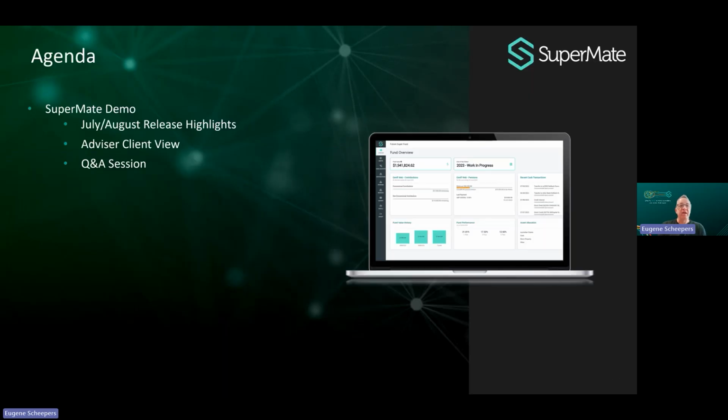From our agenda, we'll be in our SuperMate demo. We're going to be doing a review of the June, July, and August release highlights. Then we're going to be looking at a very exciting new feature that will be coming called the Advisor Client View, and then we will have our Q&A session towards the end of that. Please feel free to add your questions at any stage during the demo. I'm going to be handing over to Reese now, who's going to be doing a release highlights overview, as well as our new Advisor Client View before we head into the Q&A session. So Reese, welcome, and over to you.